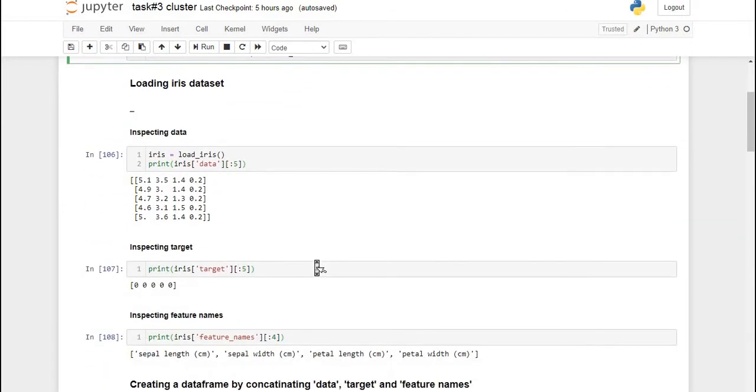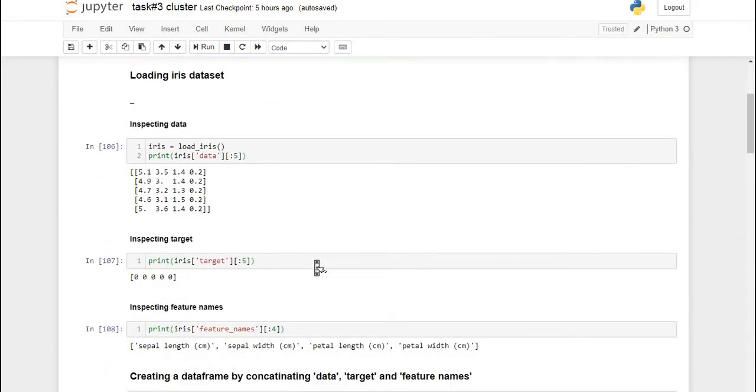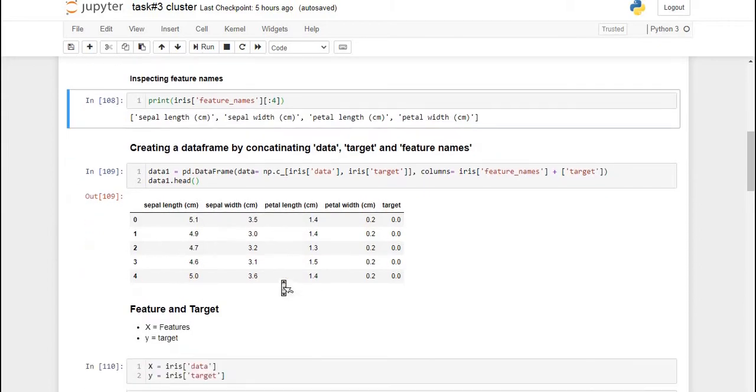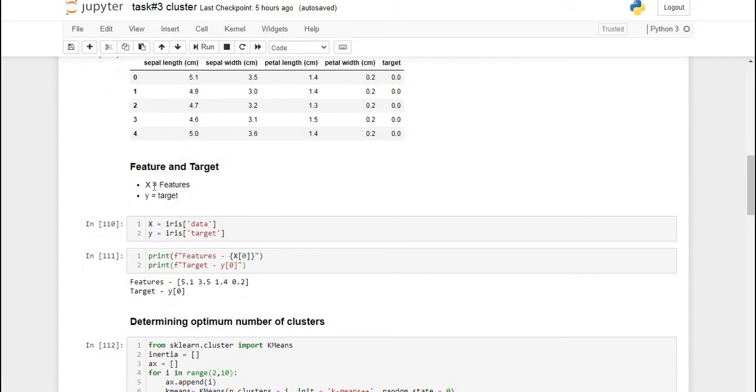After importing my dataset, here is how it looks. There are actually four features, namely sepal length, sepal width, petal length, and petal width. I've concatenated all of this to form a data frame. Then I assign features to X and target to Y.